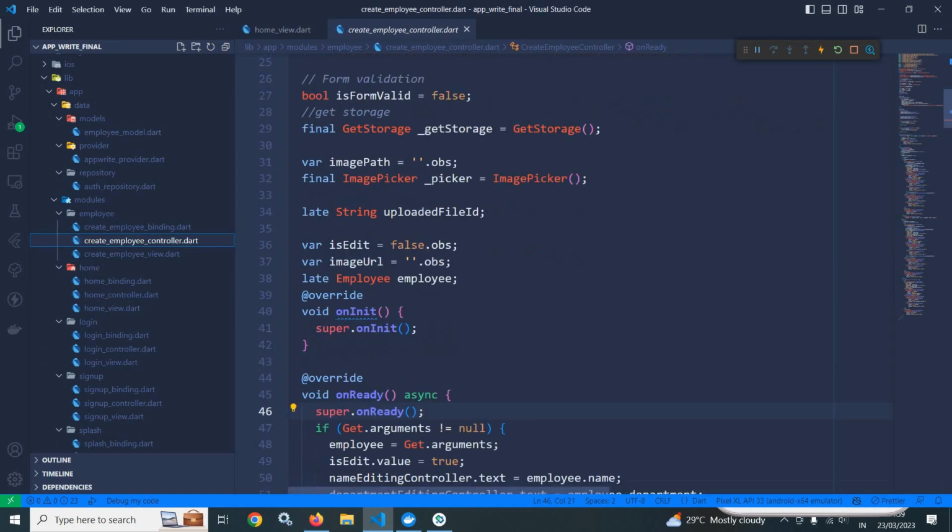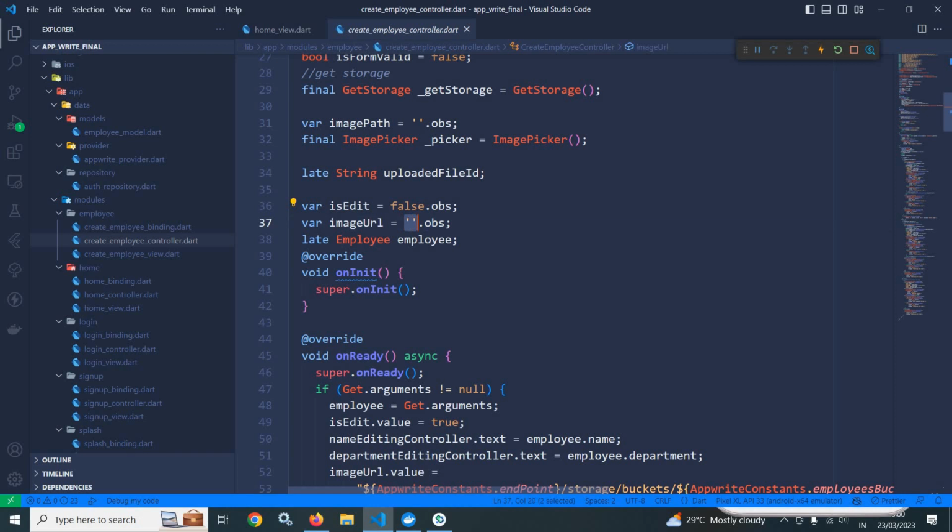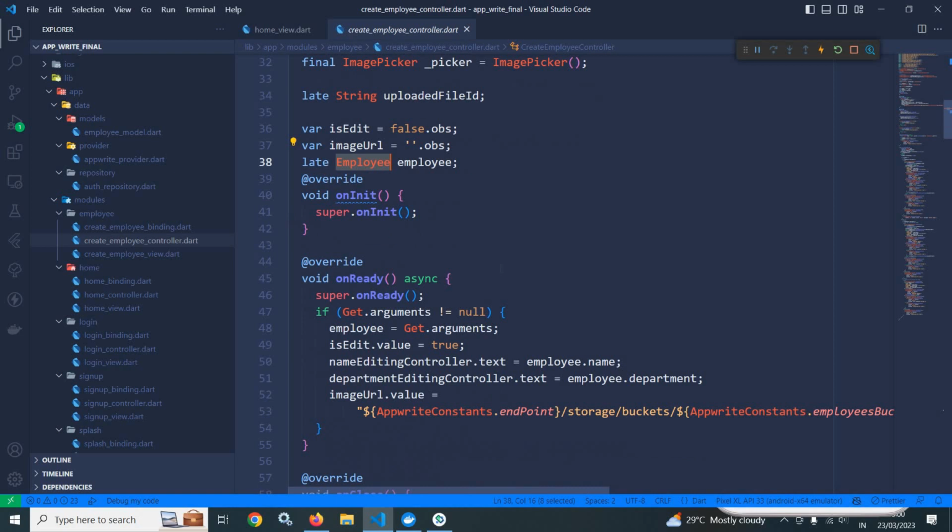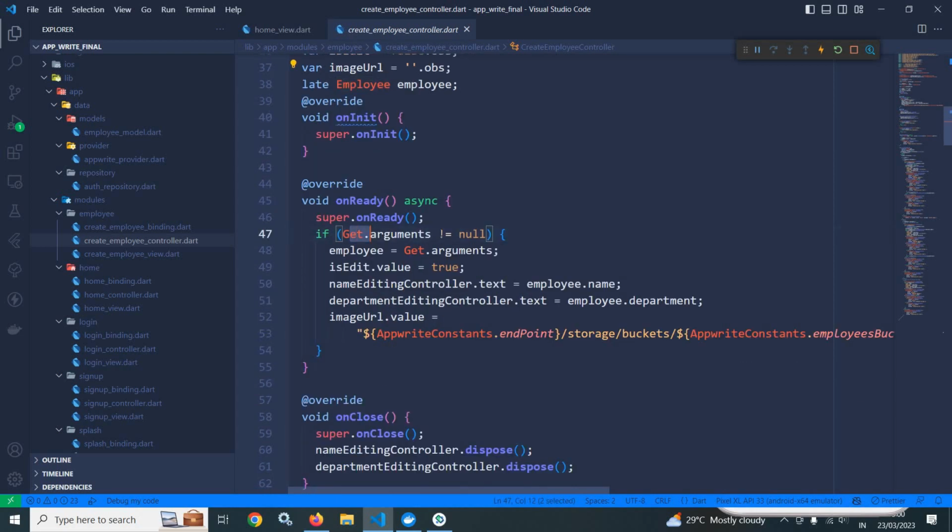In create employee controller, here I have created some variables. First one is edit. I have initialized it with false, and I have made it reactive with the help of .obs. After that, image URL, which is also reactive and initialized with a blank value, and I have created a variable employee which will be initialized later on. Now in the onReady method, here I am checking if Get.arguments is not equal to null. This means this will only work if I am editing. So whenever I am editing, this portion will execute, and this employee will contain Get.arguments.